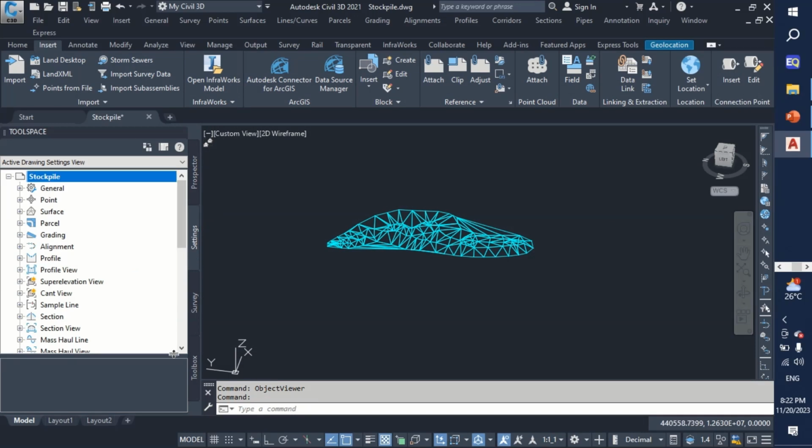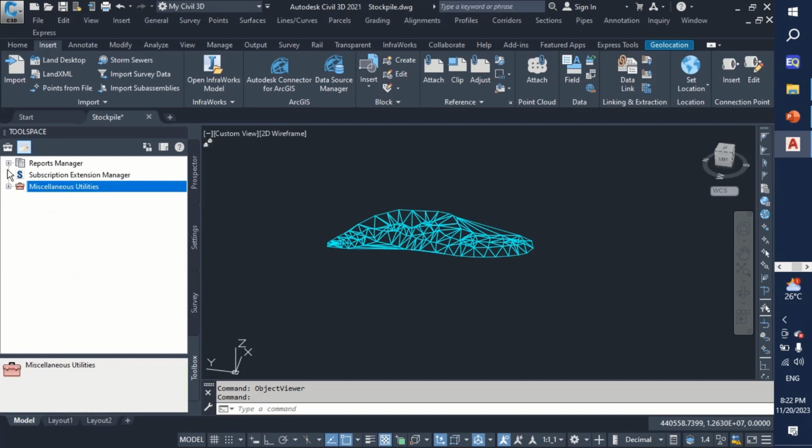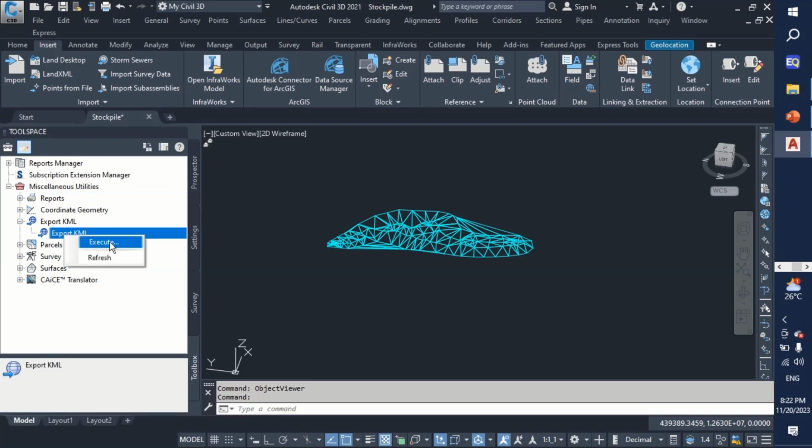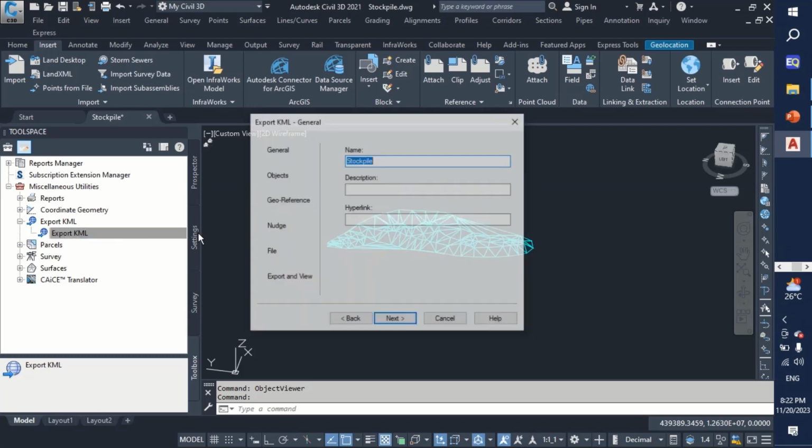Then go to the last option of the tool space menu bar, which is toolbox. When I open the toolbox option, it gives me two main functions. Okay, one is report manager and another is miscellaneous utilities. I have to choose the miscellaneous utilities. Then maximize it. I have to choose now the export KML option. Maximize it. Simply right click on the export KML option, then simply execute.